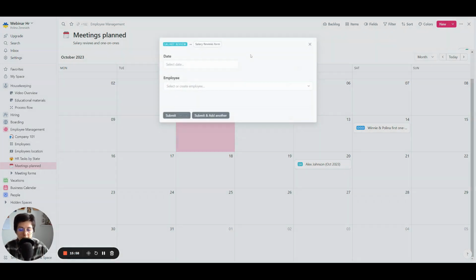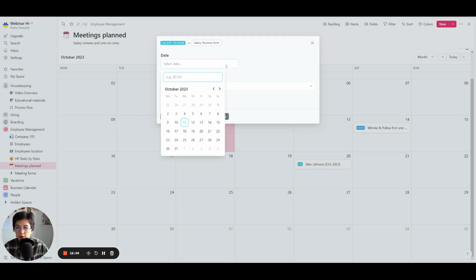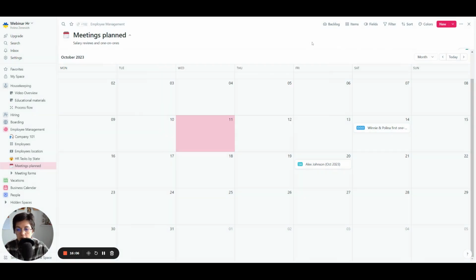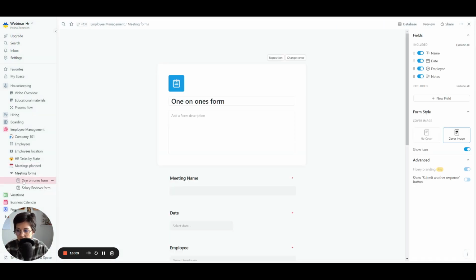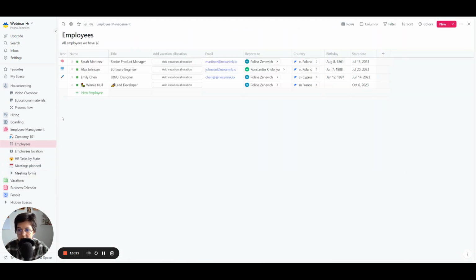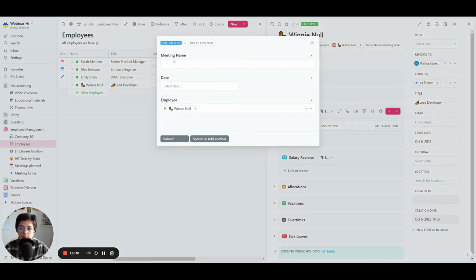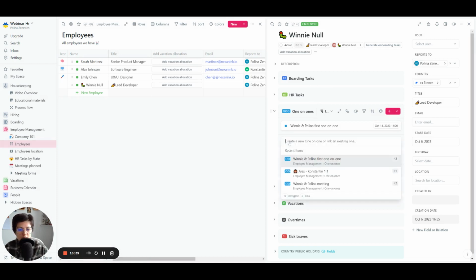When I clicked here, I have this kind of nice form, right? With some required fields, what do I have to fill in? These forms live here. I have a one-on-one form, and I also have a salary review form. They are very simple, but they can be used from anywhere, even from the employee level. So even if I open Winnie's card, and here is a one-on-one, see, I have the same icon. I can choose the one-on-one form, and it will be a bit more handy to choose the options here rather than typing them right here.